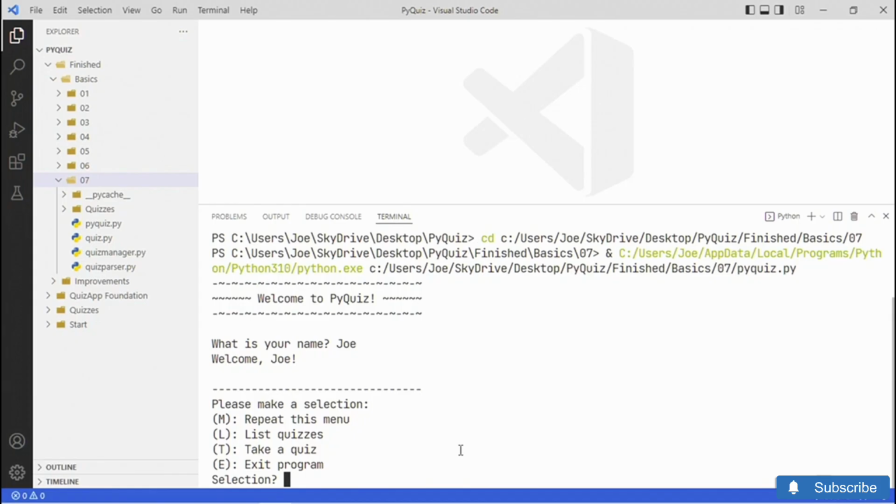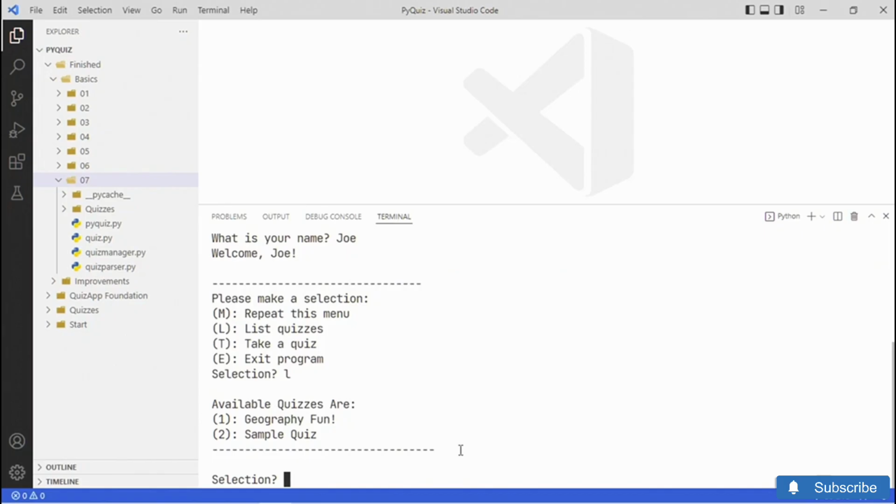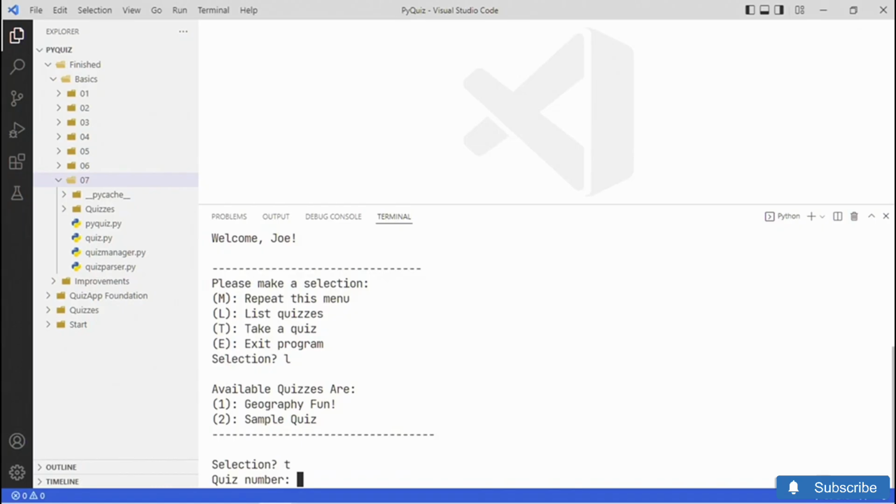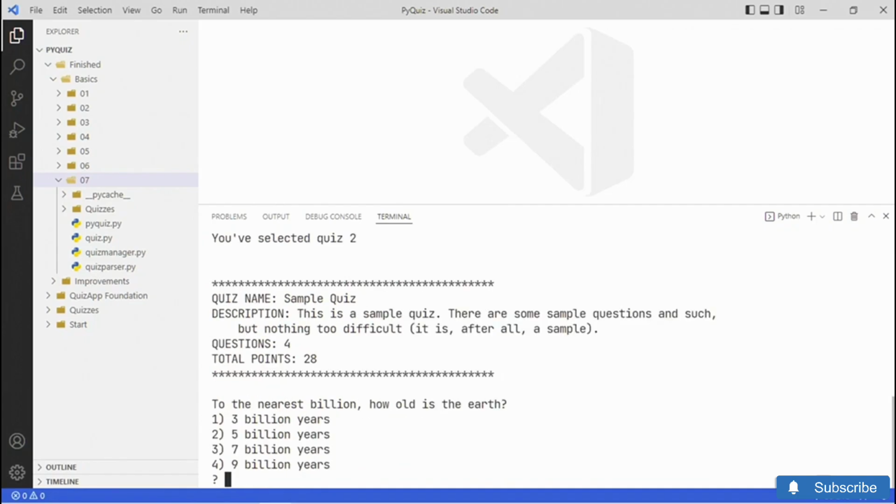So let me go ahead and list the quizzes. So I'll enter L, and you can see that there are some quizzes that are available to take. So I'll choose to take a quiz, which is option T, and then I'll choose the sample quiz number 2. So there's 2 different types of questions. There's multiple choice and true false. So let's go ahead and take this quiz, and we can see that the quiz name is sample quiz, and it's got some description here. It's got 4 questions for a total of 28 points.